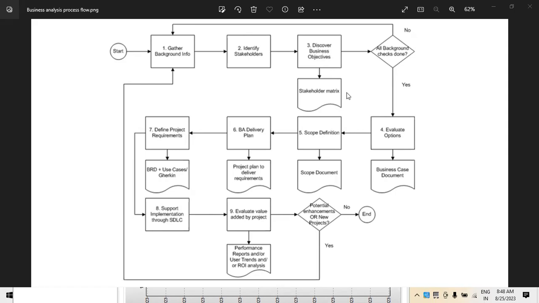I'll tell you. The first one is that you will be gathering the background information. Whenever you start working in the BA role, first of all, gathering background information is what you generally do. Second, once you have gathered the background information, you identify stakeholders. Once you have identified the stakeholders, you need to identify the business objectives. Whenever you have identified the business objectives, you need to identify the stakeholders and manage them. This is a continuous process which we have to do.